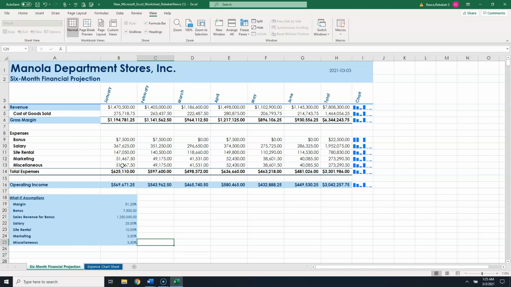you to turn in. However, we're going to do one more step here in using a tool called GoalSeek. What GoalSeek does is it allows you to set a goal. In our case, we want our total operating income at the end of this 6 months to be $3.5 million. And we're going to do that by changing the amount that we spend in our site rental. So right now that's set to 10%.